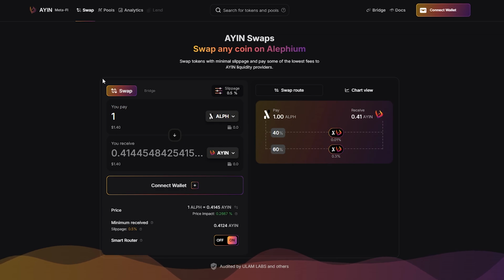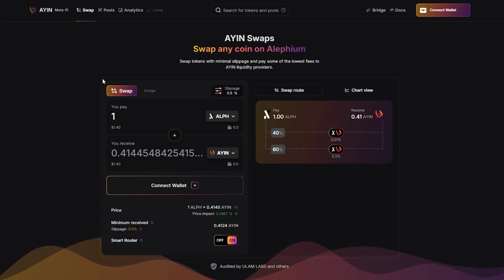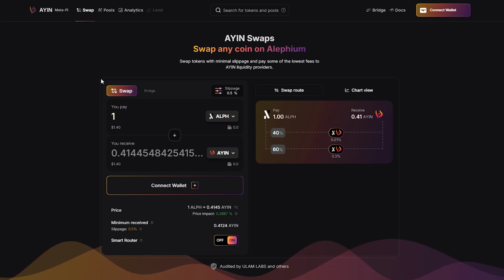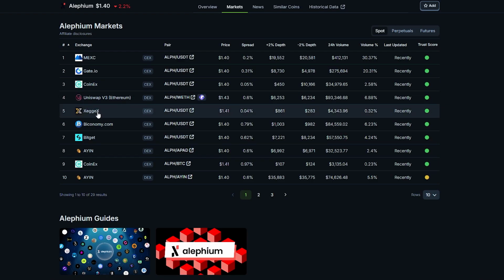So obviously the first thing that you want to do is get yourself some Alephium, and you can get this off a myriad of exchanges: ZeroX, MEXC, Gate.io, and a bunch of other ones, but I would recommend ZeroX. And I'm not sponsored by any of these exchanges, but that's just where you can get them. As you can see here, there are a lot more other than ZeroX. Gate.io and MEXC, there's CoinEx, Uniswap v3, Biconomy, BitGet, Ayin, obviously that's where you can actually get it from, CoinEx and a bunch of others.